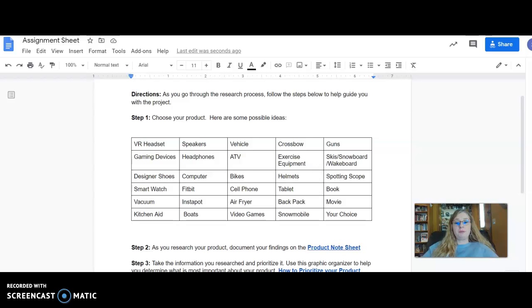Directions. As you go through the research process, follow the steps below to help guide you with the project. So step 1 is to choose your product. Below you're going to see a box with some possible ideas. Now this is not an exhaustive list. If you'll note here in the very right hand column on the bottom, it just says your choice. So you have a lot of different options.